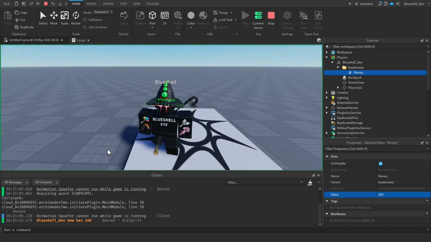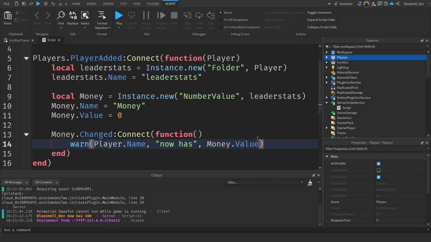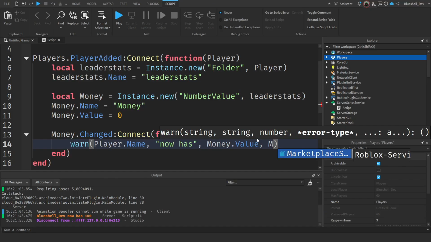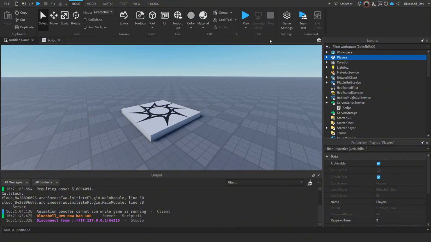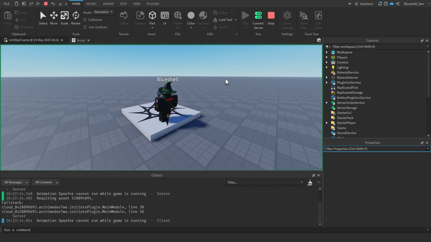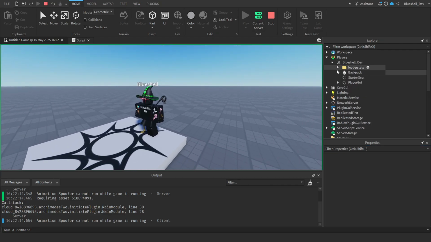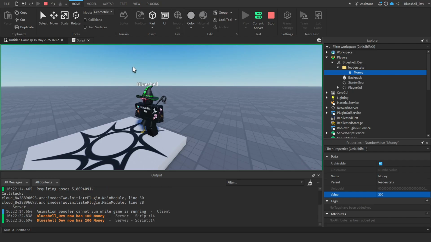So what is 100? 100 of what? Pineapples? Apples? Bananas? So let's specify in our warn statement, and let's just say now has money.value, and we'll just say money.name. Now, this might not exactly be useful considering our variable is named money and we can simply say money in quotes, but this will be a good example for learning how to concatenate with classes and all these other objects, and it'll be very useful in the future. So now, of course, if we take our money and change it to 100, you'll see I now have 100 money, or if I change it to 200, I now have 200 money.